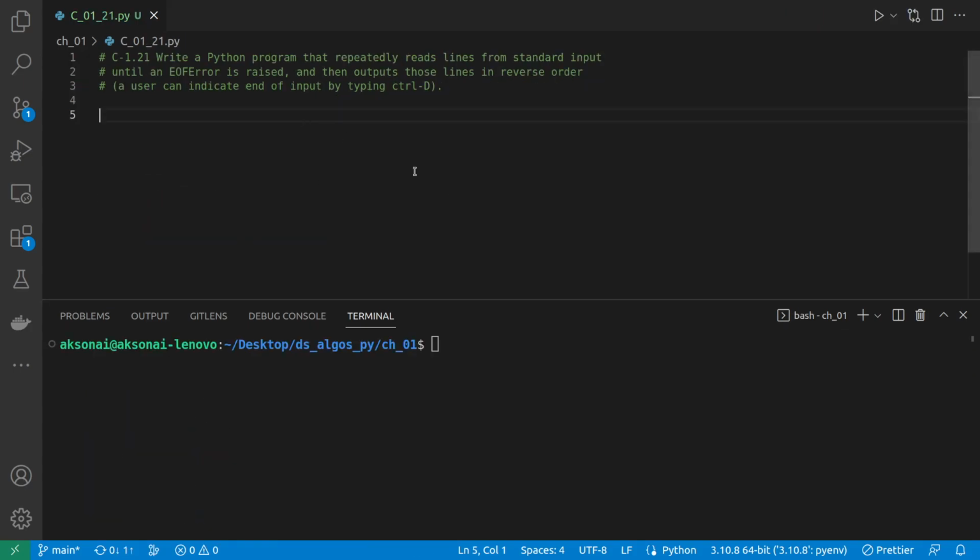Okay, so in this exercise, we need to write a program that will repeatedly read lines from the standard input until end of file error is raised, and then output those lines in reverse order. And of course, we can end the input by typing Control D. Okay, let's get started.